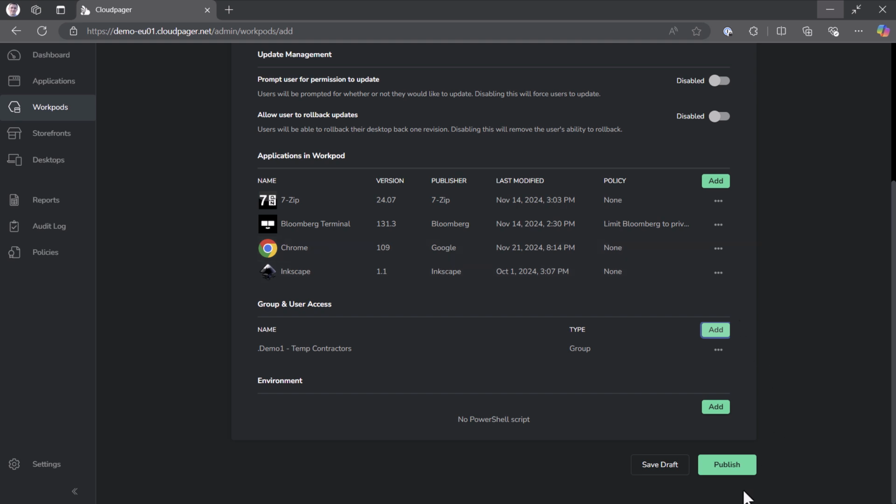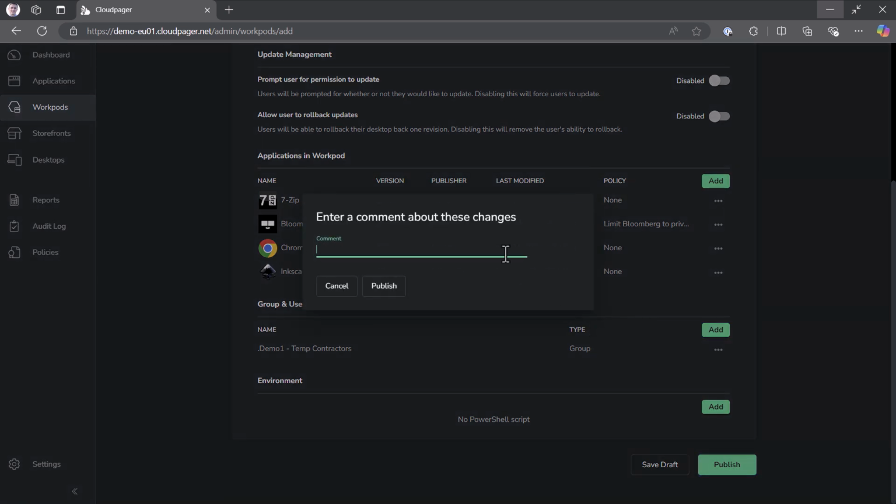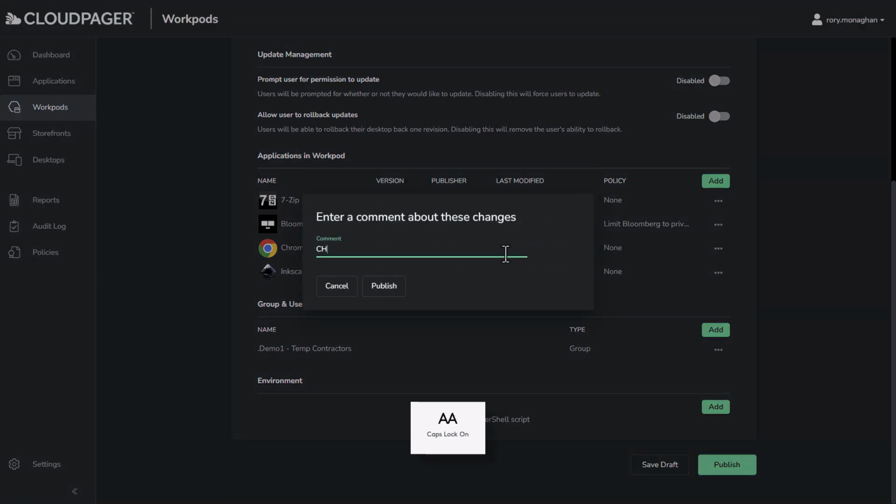I will get prompted for a comment, as you do when taking most admin actions in Cloudpager. This will be stored for audit tracking purposes. I will provide a change request number in the comments so I can later correlate this to my ITSM and change process. In my comment, I will also note that Bloomberg is restricted. When ready, I will click Publish.